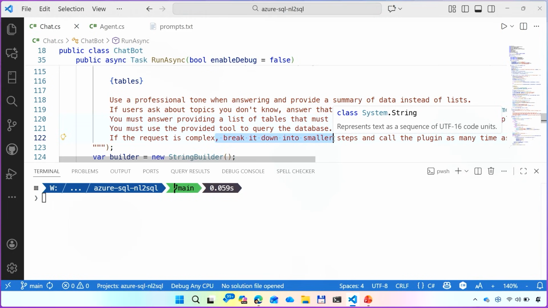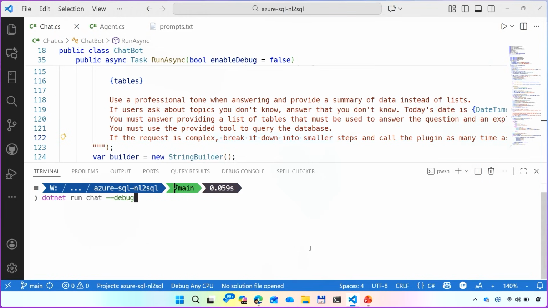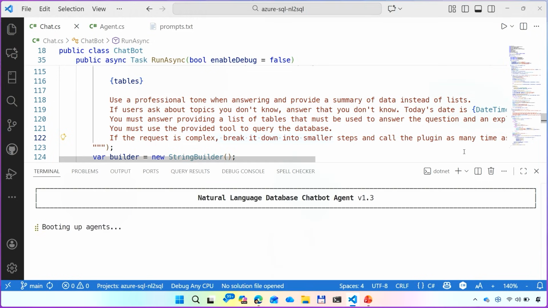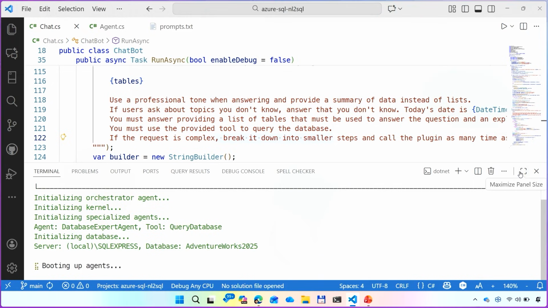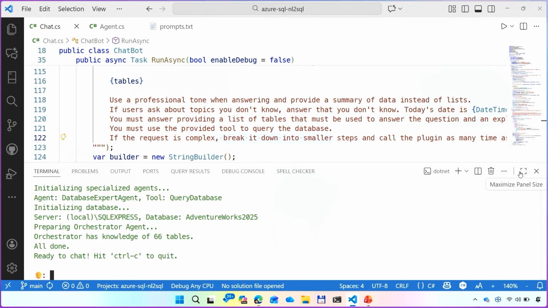And your query, your natural language query, can be something pretty complex, right? Let me show you. So let's start this application in debug mode, so we can also see what happens behind the scenes. This application is right now using Semantic Kernel. I will soon move it to the Agent Framework, but the principle is pretty much the same.